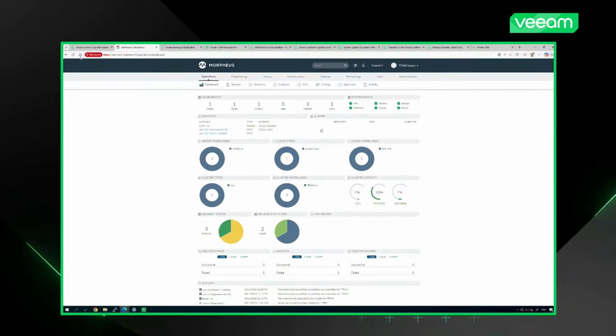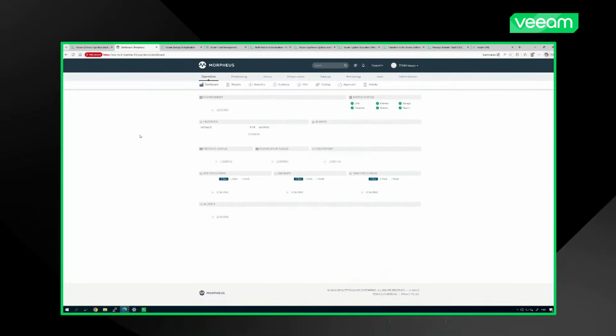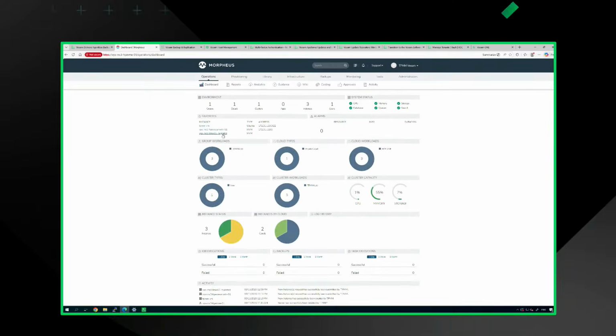So let's see what this actually looks like in our Morpheus dashboard. We've got this here. I'll give it a quick refresh. I've got the one VM that I had migrated yesterday. The other VM is still working.